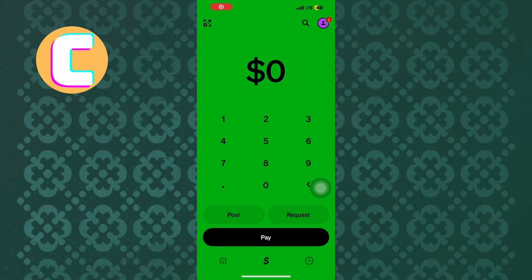The first step is to open or launch the Cash App mobile application, just like you can see here. This is the home page of the app. On this page, you will find several other options that you can use to navigate to different areas of the app. From them, tap on the bank icon.